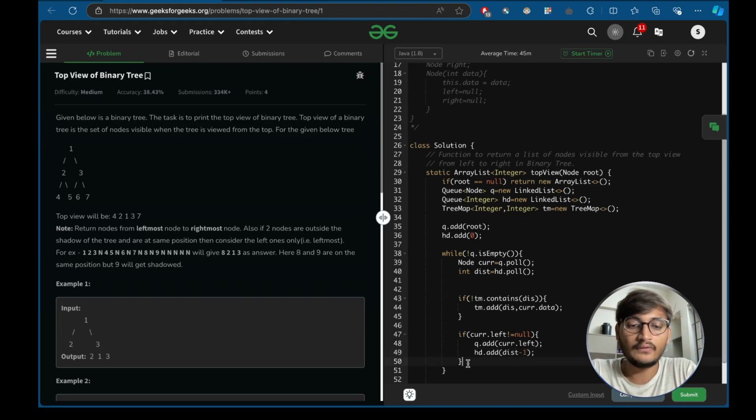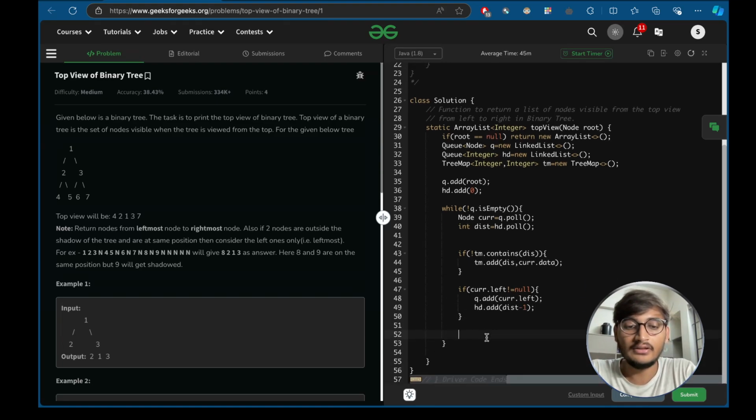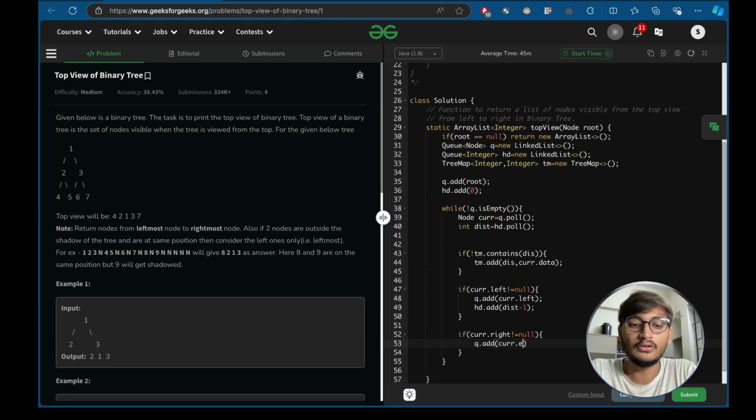Now let's do it for the right side as well. So if current dot right does not equal null, then we have to add this node in the queue as well. So current dot right, and now let's add the horizontal distance as well. So hd dot add, and the horizontal distance is going to be distance +1 as it is for the right side.